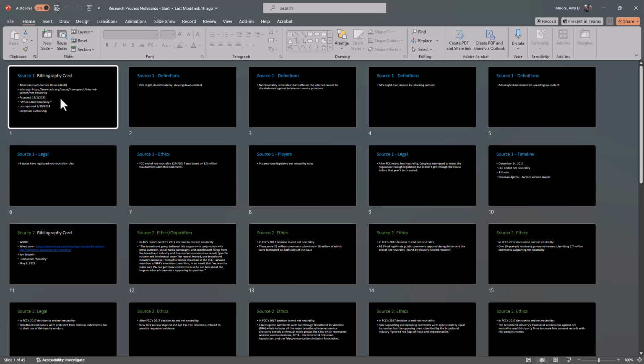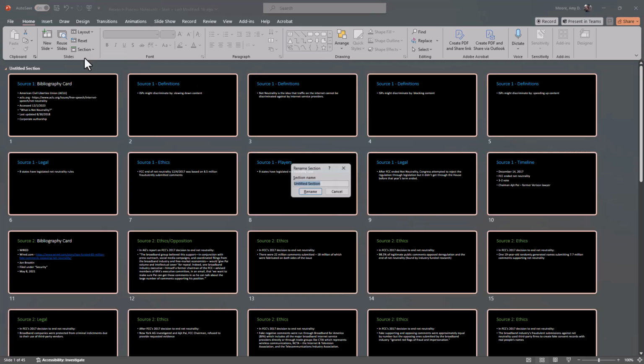I'm going to select my first card on my screen to make these sections. You can do this from the Home tab on the ribbon, in the Slides group, pull down Section, and select Add Section. And here I'm going to go ahead and give my first section of definitions and click rename. Now all of my cards are in this definitions section, and you can see that they're all kind of selected with this little pink thing.